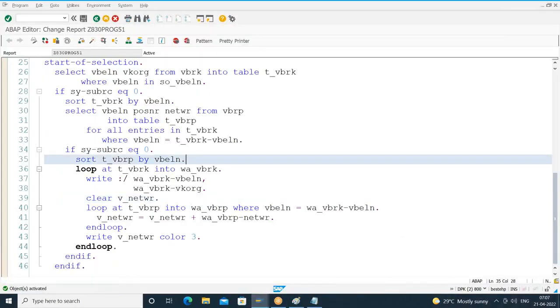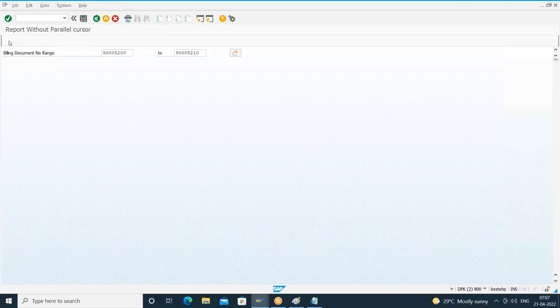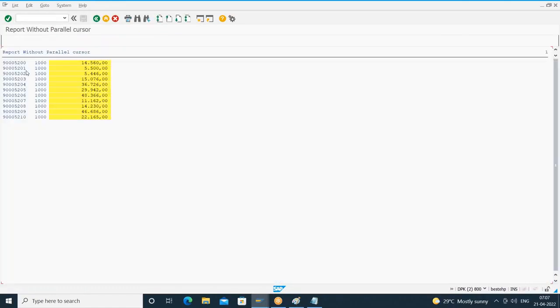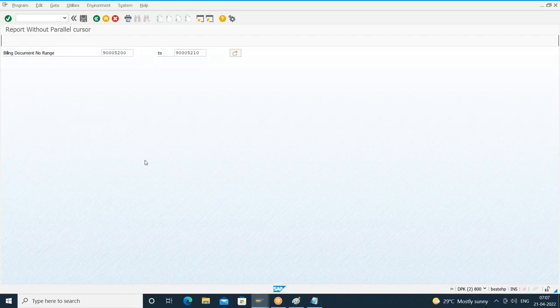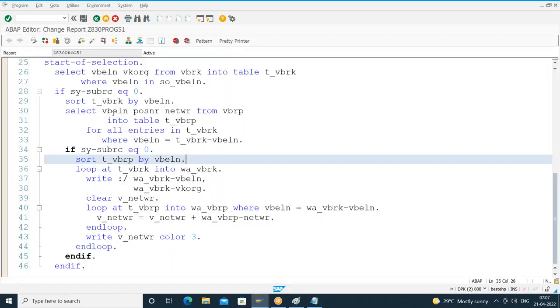In output also, we got the same result. So when I execute, okay, 5200, 201, 202, everything is there. Yeah, all the 11 billing documents are in the header internal table. Now what we did here, when I'm writing the second select query, for each billing document of this T_VBRK, we are getting the corresponding item data. Am I clear? For each billing document, we are getting the corresponding item data.